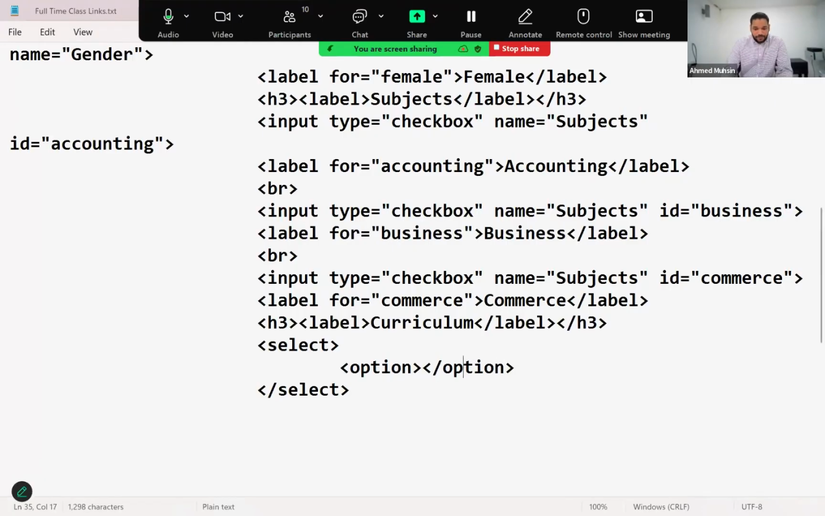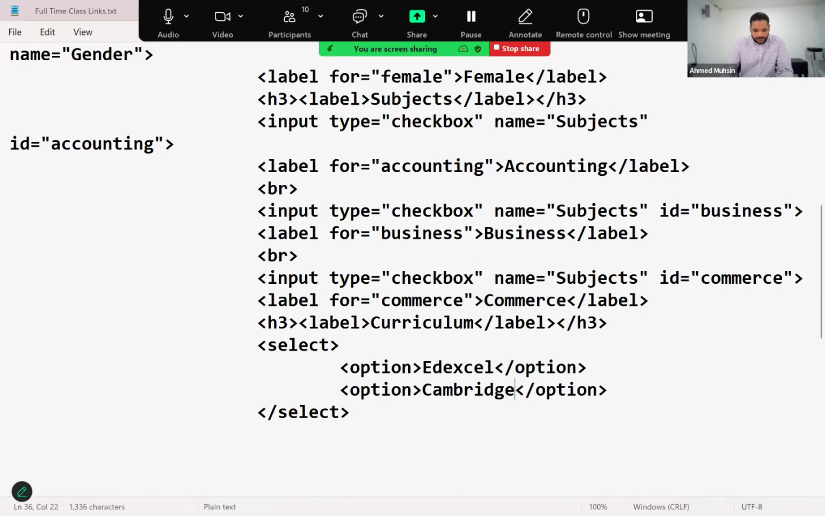Now for option, what's our first option going to be? Edexcel. Our second option is going to be Cambridge. And our third option is going to be, what do we call it? Edexcel Cambridge GCE. I'll just put GCE.